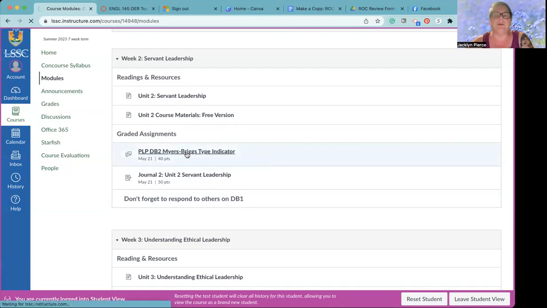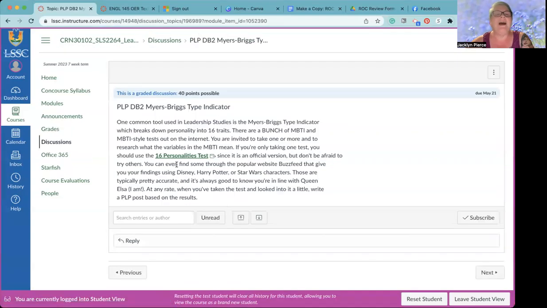Like I said, I've pretty much already said what it does, but anyway, there's a link to a free one called the 16 Personalities Test. And then, like I said, you can certainly look for other free versions of it. I would not pay to take one. There are a lot of MBTI personality tests and other styles of personality tests that do charge you for it, but there are plenty of free ones as well.